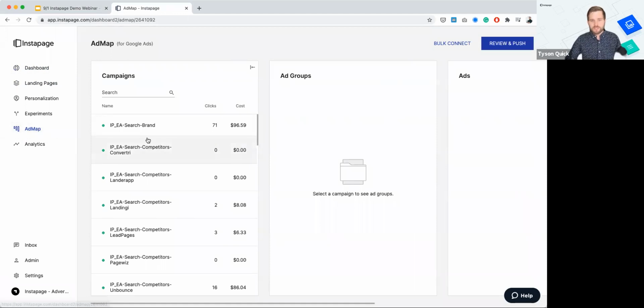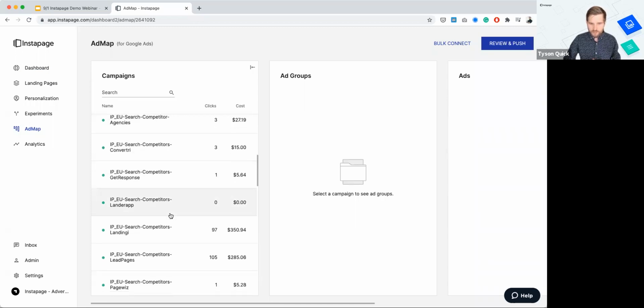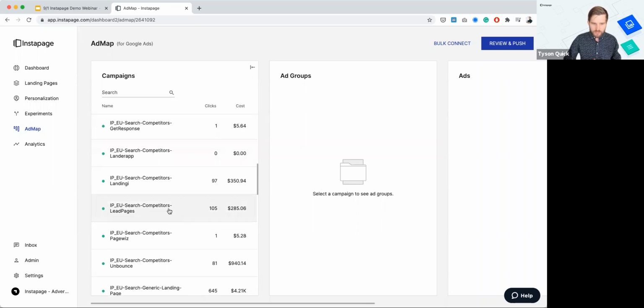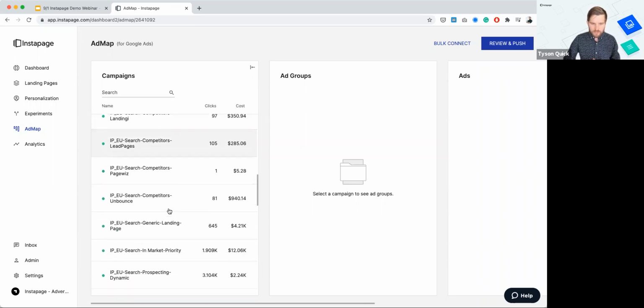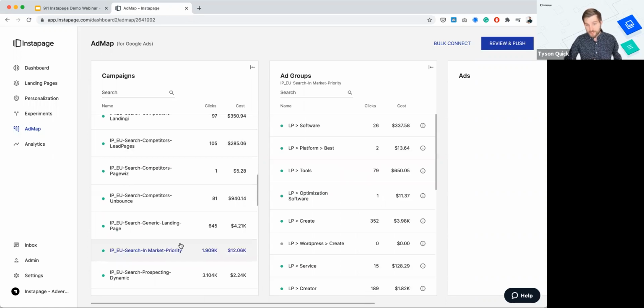Now, Admap, again, is synced to this particular ad account. And it's going to show me all of my campaigns. And so I'm going to scroll through and say, okay, what campaigns are currently running here? We have some competitive campaigns. This is one that's in-market priority. So I'm going to go to that because it has $12,000 in ad spend.